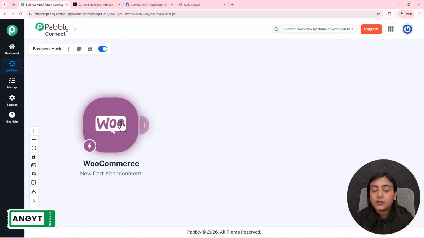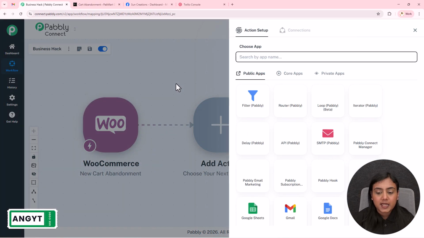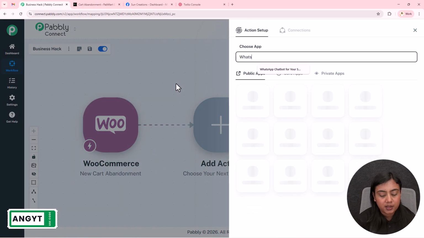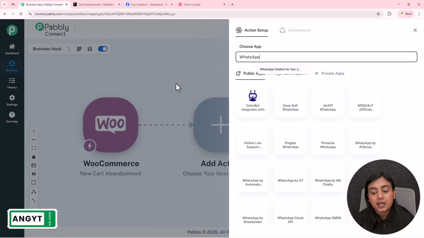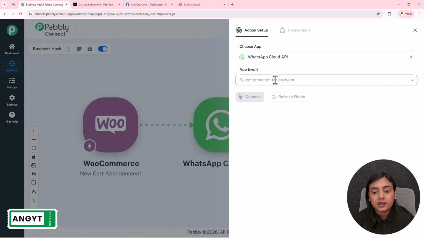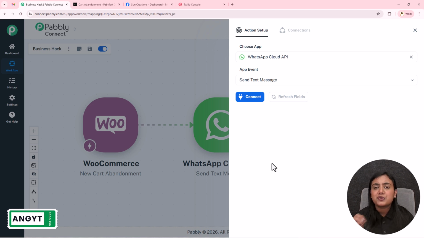Now as we have the response, what I want is to first send a WhatsApp message to that person. For managing the WhatsApp conversations in my business, I use WhatsApp Cloud API. Now we are going to add an action step in which for the action application, I will select WhatsApp Cloud API, and the event over here is going to be Send text message.